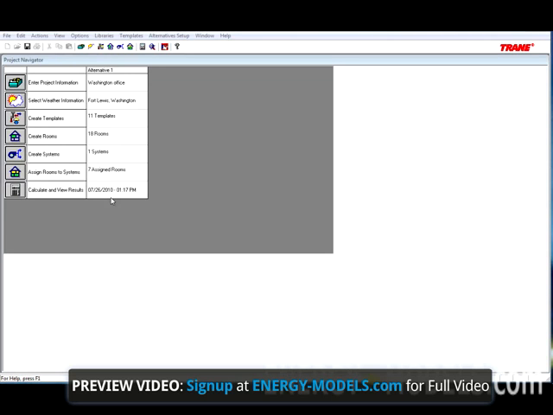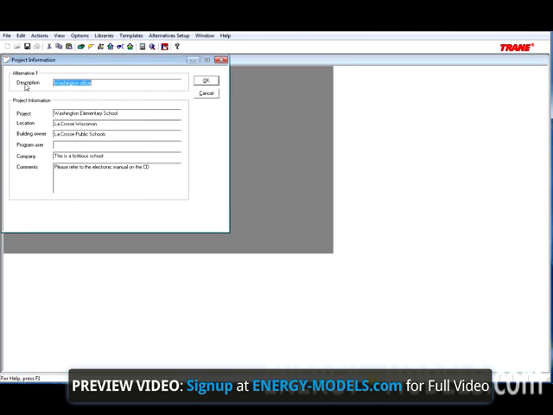But first, let's start with entering project information. This is done the same way, whether or not you're doing a load design project. It is not required, but it is recommended. There are really only two things to say about project information.